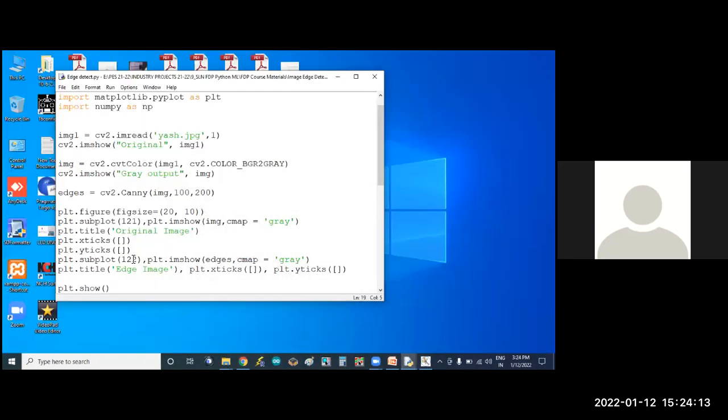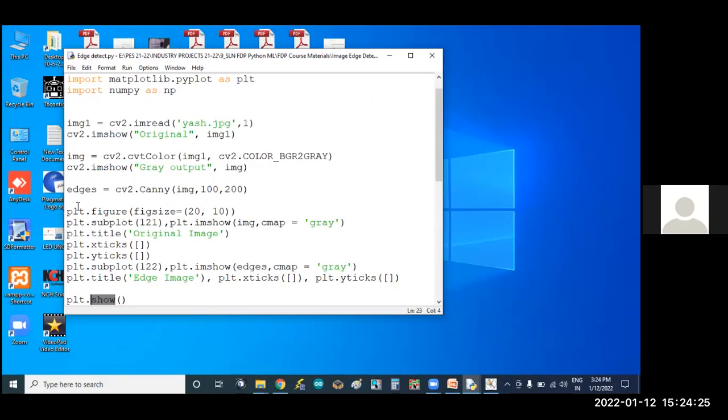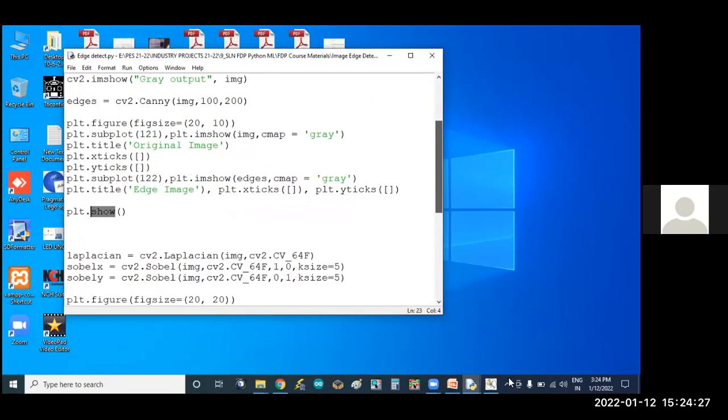Okay. So after that, 1, 2, 2. So 1 row, 2 columns and the second data. So that I am taking the edge image and I am printing it. So plt.show, when this statement executes, right?